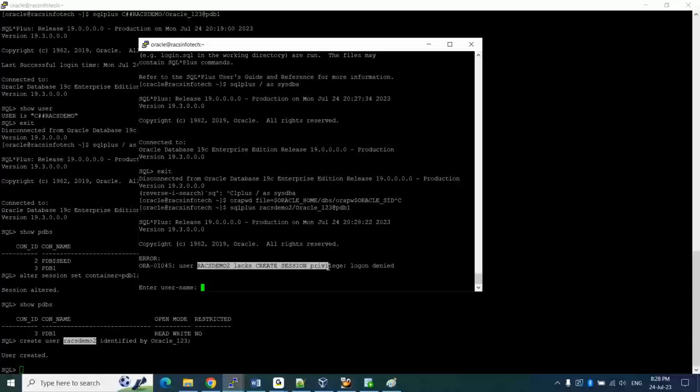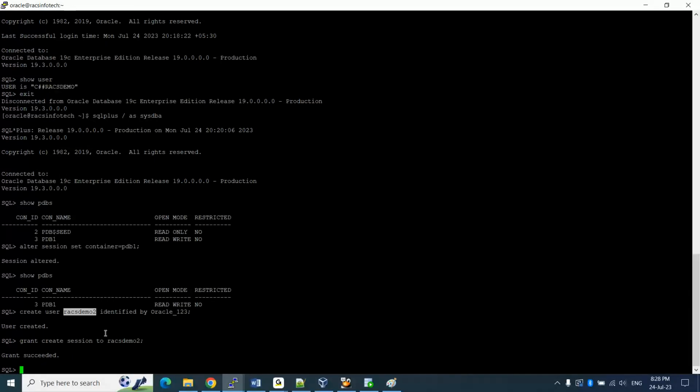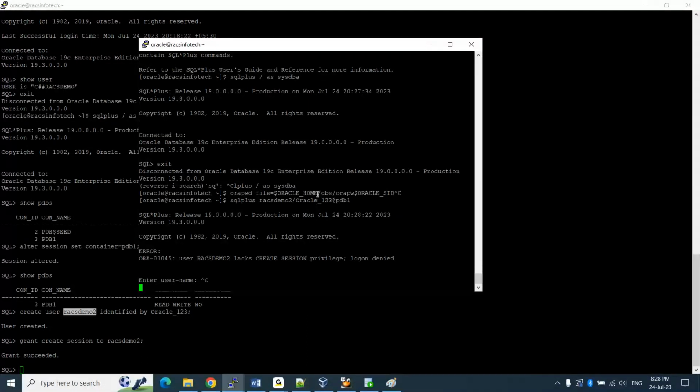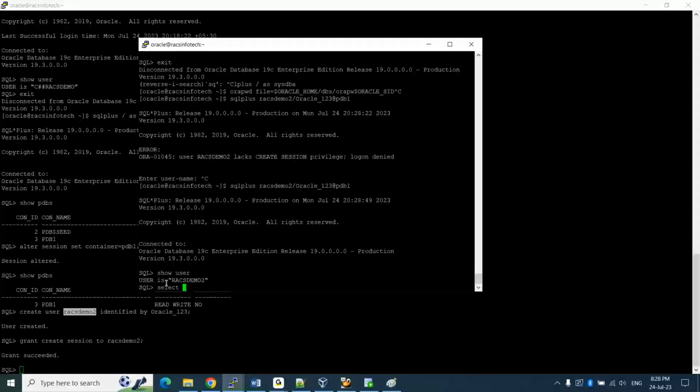Lack of create privileges. Let me grant it. Grant create session to the RACDEMO user. Grant succeeded. Then let me try one more time. SQL*Plus username and password, then PDB. It allowed me. If I want to create or read something, select star from v$database.